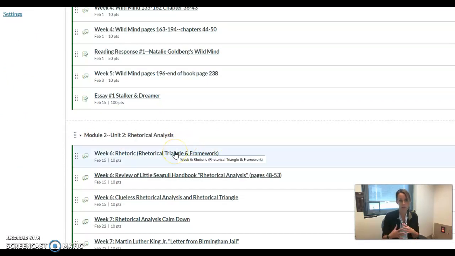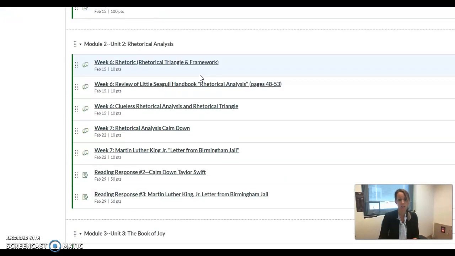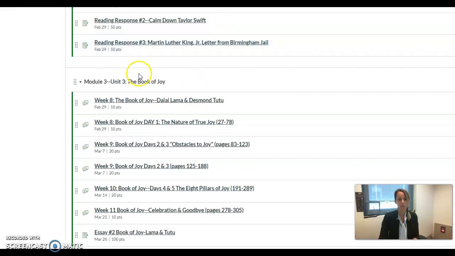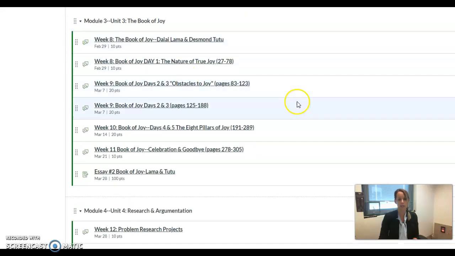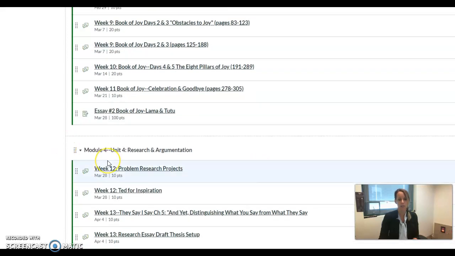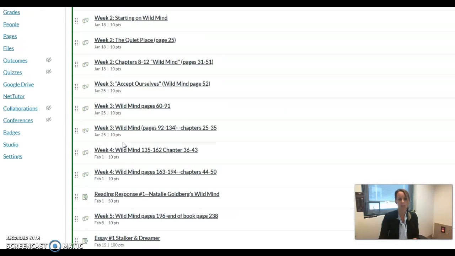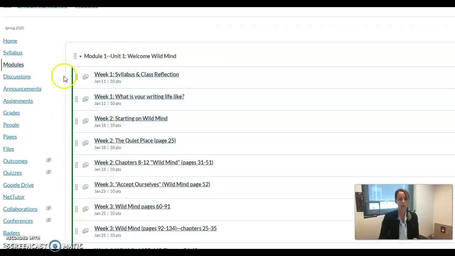So this course is rhetoric-based, so we're learning about how language works, how we can manipulate language depending on our situation and our audience. Module 3 is The Book of Joy by the Dalai Lama and Desmond Tutu and Douglas Abrams. We'll be exploring joy and obstacles to joy. And then the last unit is Module 4, and it's the Research and Argumentation unit. So that's what's happening this semester in terms of the flow of our work.